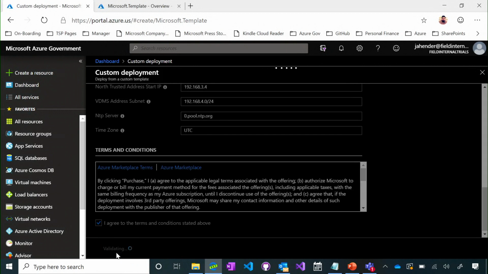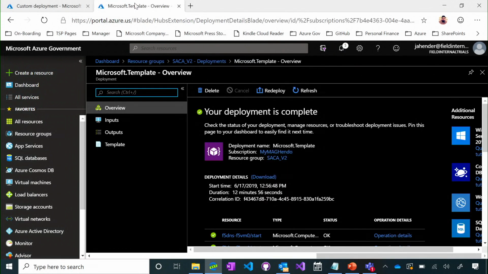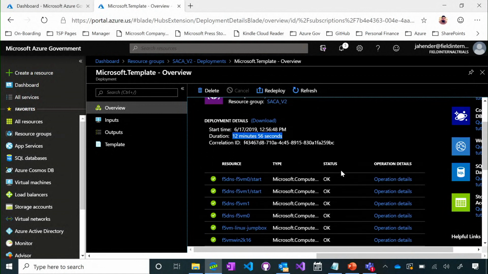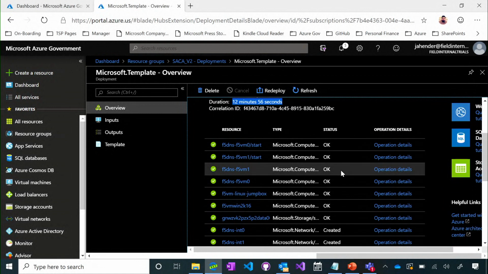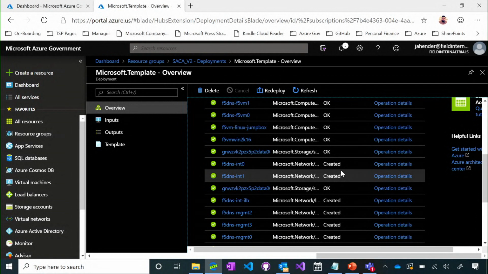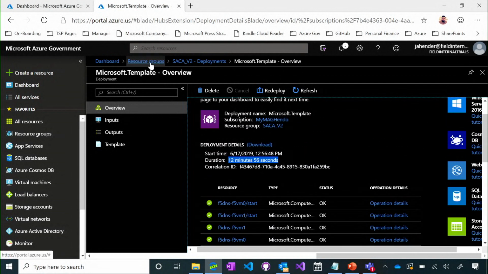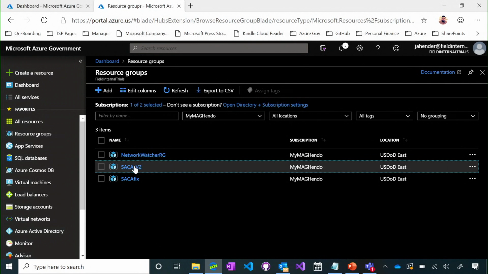Okay. So now this is actually going to start running here in the background, and for the purpose of this demo, I've already got one that's been created. So at the end, this is what it's going to look like. So if you see here, this is a deployment that I did earlier, and it took 12 minutes and 45 seconds to deploy this architecture and created all these different resources. I'll tell you what they are, but you see it created a bunch of different resources. And now I'll actually go to the resource group that you can see where this was deployed to.